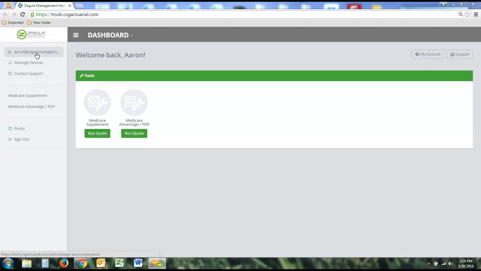Over here on the left-hand side, we have the email that you're logged in with, and then another contact support button, as well as a manage devices option. So if you were logged in on, let's say, two different computers and you wanted to log off on one, you can do that using your managed devices.